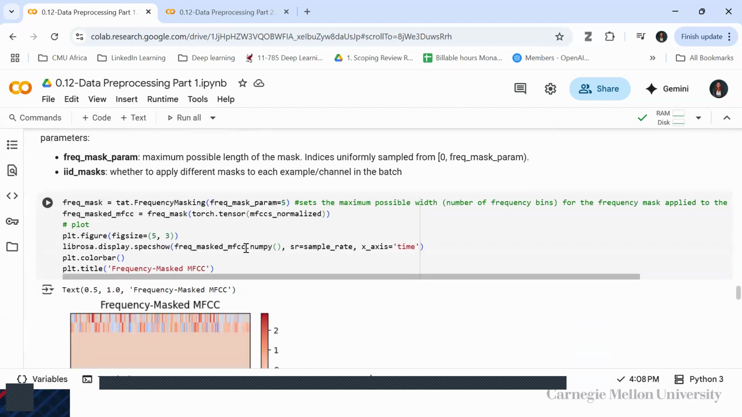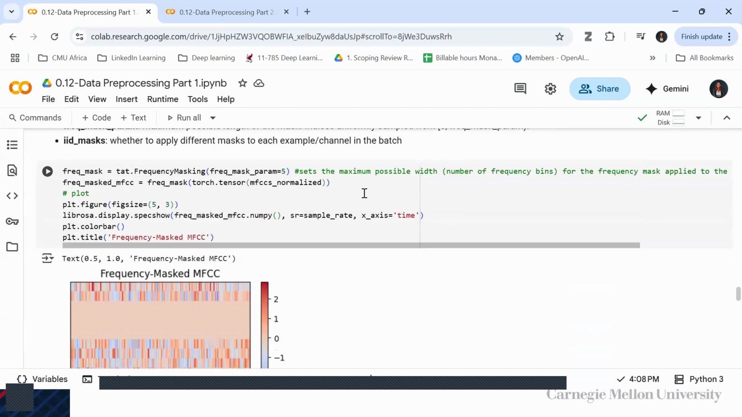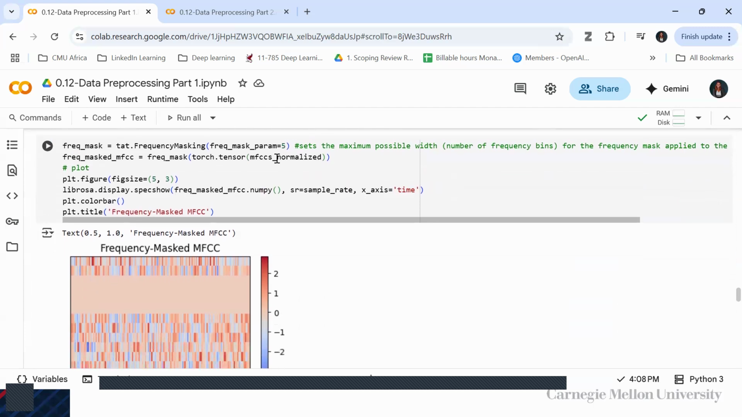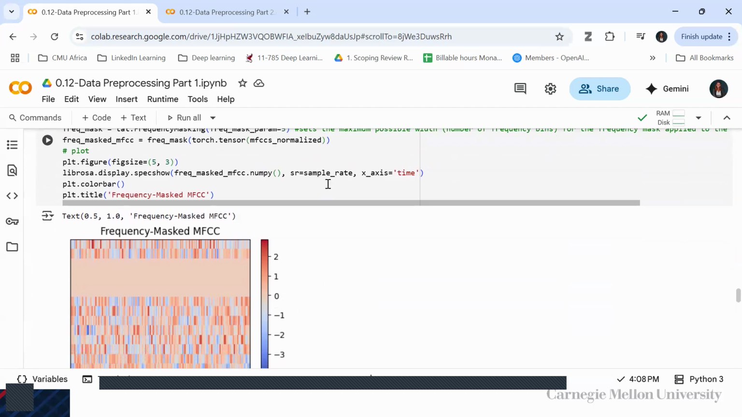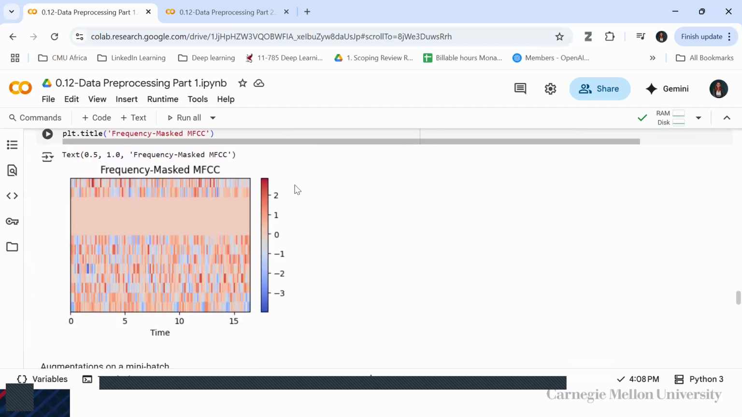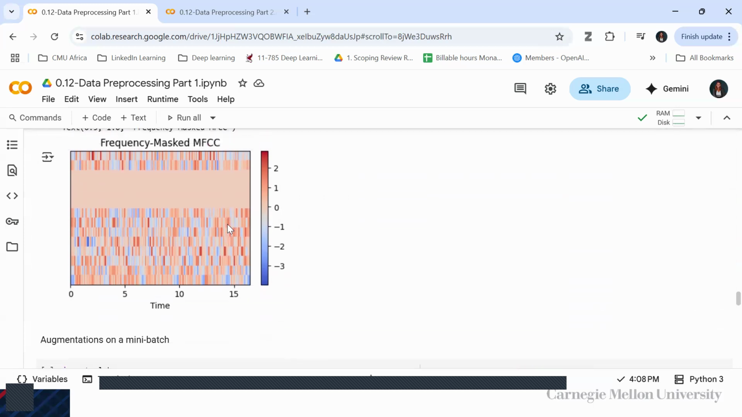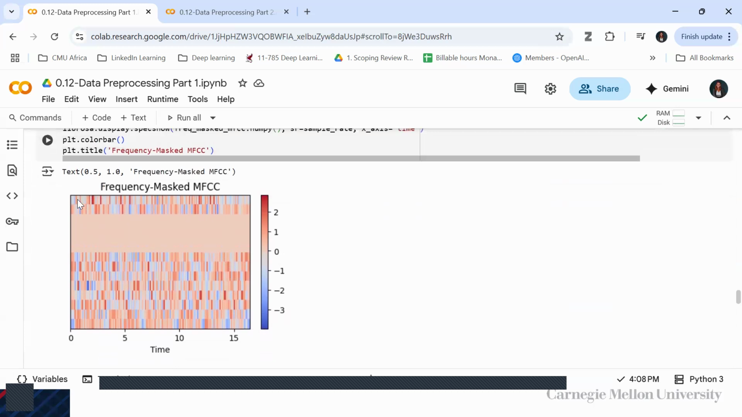And second, we perform something called frequency masking. And here we're setting the maximum width to 5. And then we are performing the frequency masking with a width of 5.